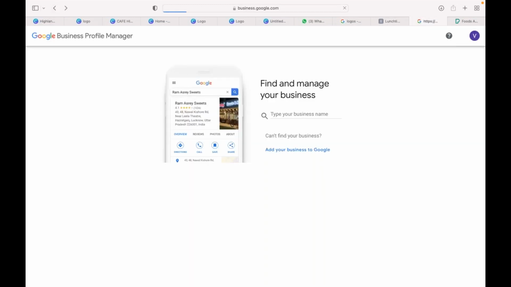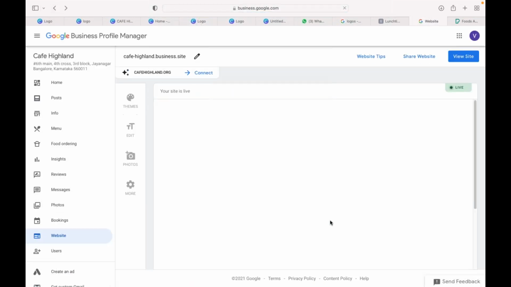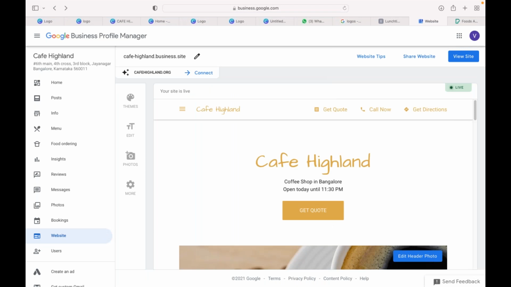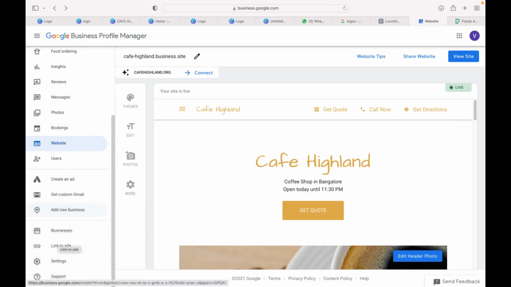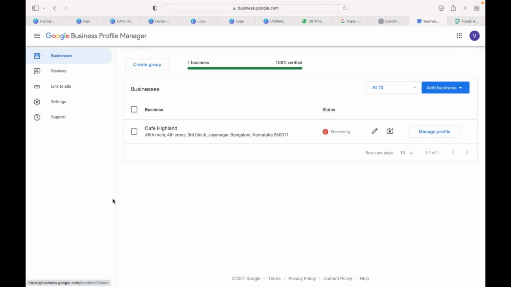Let me go back. So in one email account, you can have multiple profiles. Okay, if you already have businesses, they'll show up here. Right now, as I'm using only one, this is the one that shows up here, and you can create a group.